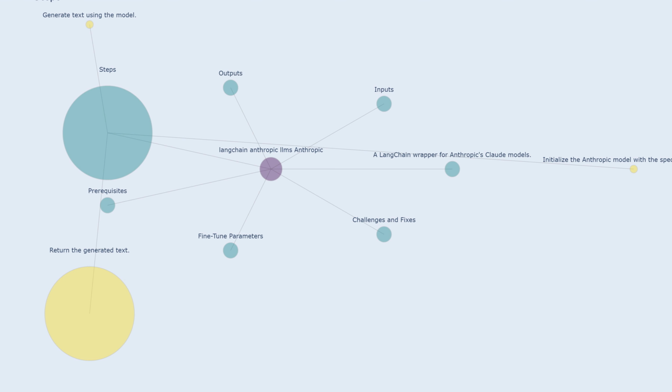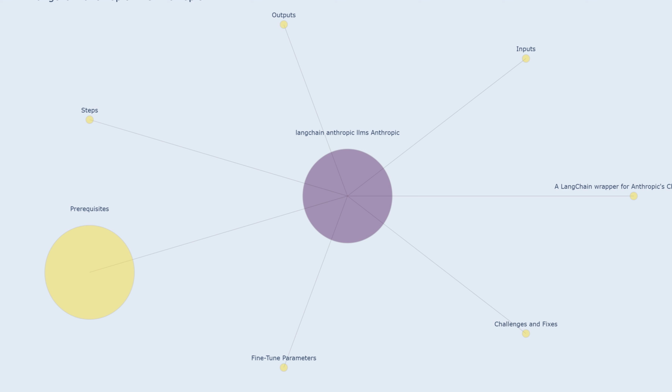Text return, the final step involves returning the generated text to the user or the calling application. This step concludes the interaction with the Anthropic Claude model, delivering the generated output for further use or processing.